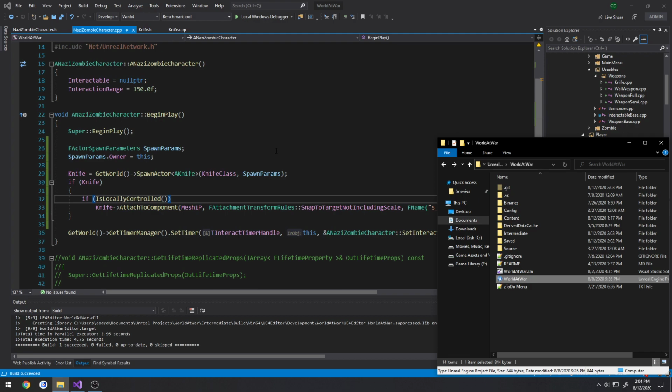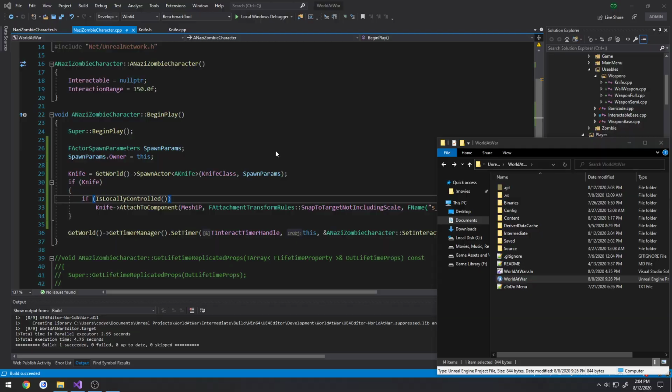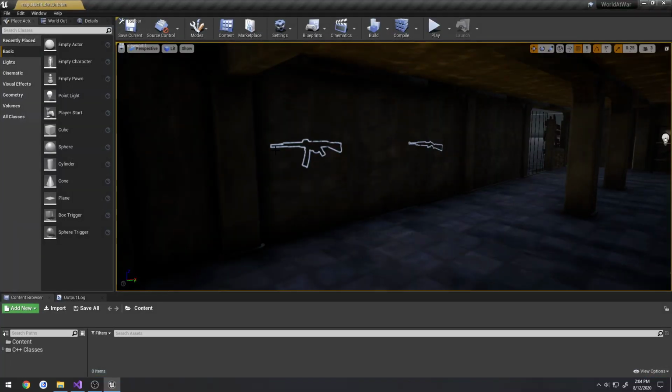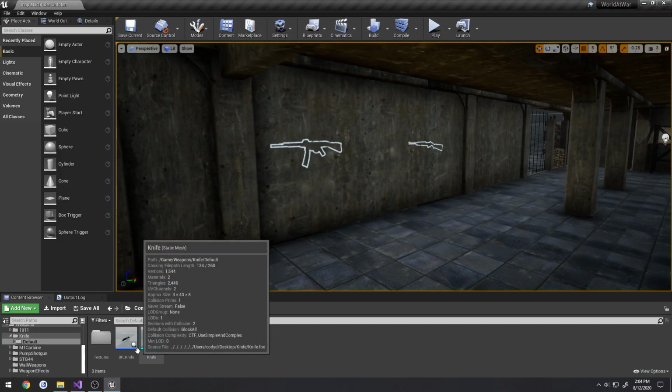Alrighty, it was successful. So now we can go to our Nazi zombie character. And my thoughts for the Bowie knife, what we're going to end up doing is simply destroying this. Well, once we purchase it, spawning the Bowie knife and pretty much replacing knife with the Bowie knife. So everything will work the exact same, except we'll have a different class in our hand.